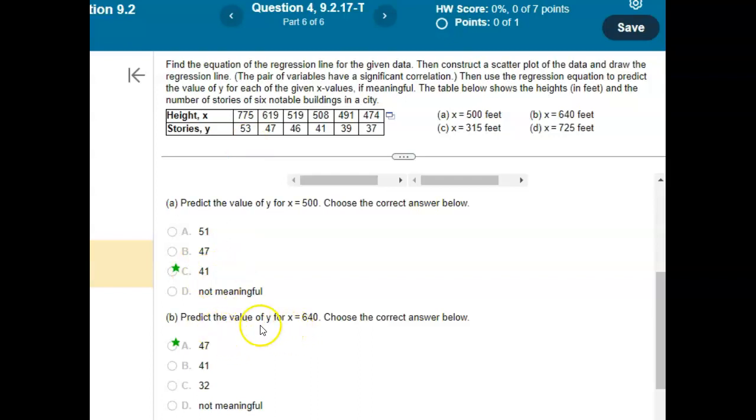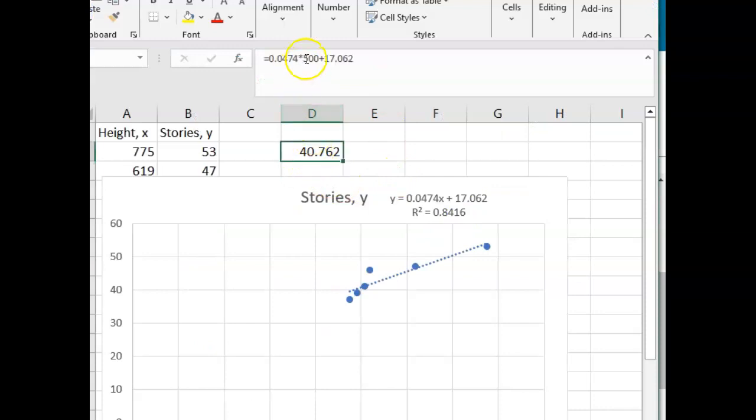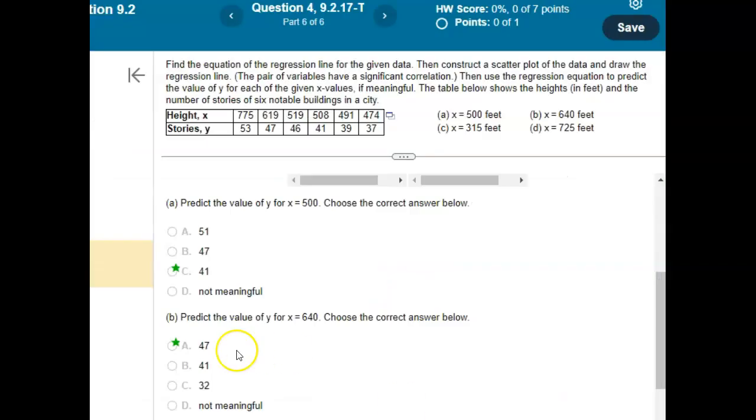And then predict the value of y for 640. So we're going to plug in 640 here. And I can kind of just come right back here and replace the 500 with a 640. I get 47.39. Rounds to 47.